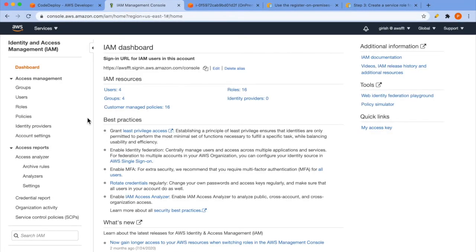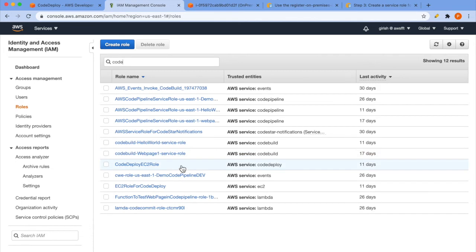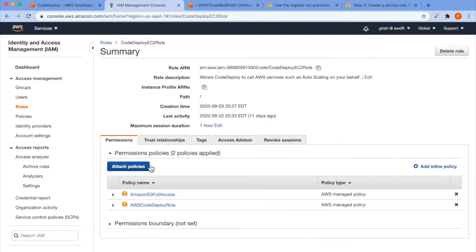Go to IAM roles, then search for role name EC2 CodeDeploy. Yeah, and here you can see permissions provided to that. So both are policies which are AWS defined. One is AWS CodeDeploy role, which was already there, and the other one is S3 full access. So these two policies should be added to this role.